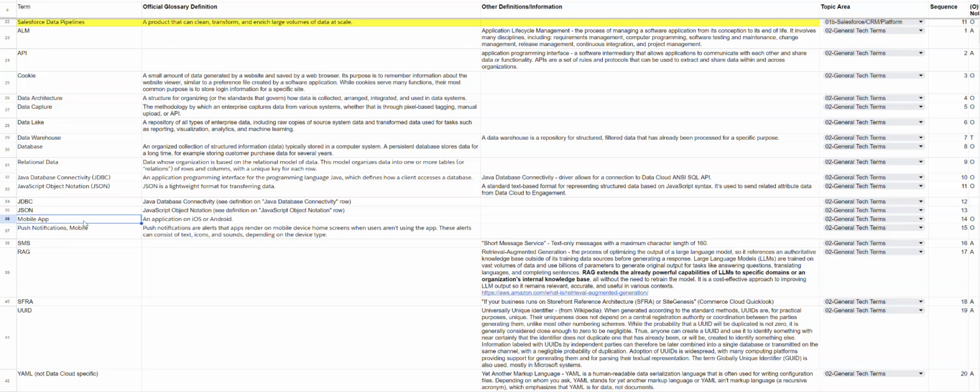Okay, a mobile app. We get into something a lot more familiar to most of us. It's an application on iOS or Android. Push notifications on mobile. These are alerts that the app sends on a mobile device home screen when the user's not using the app. These alerts can consist of text, icons, and sounds depending on the device type. SMS, sticking with the mobile thing, is short message service. These are text-only messages with a maximum character length of 160.